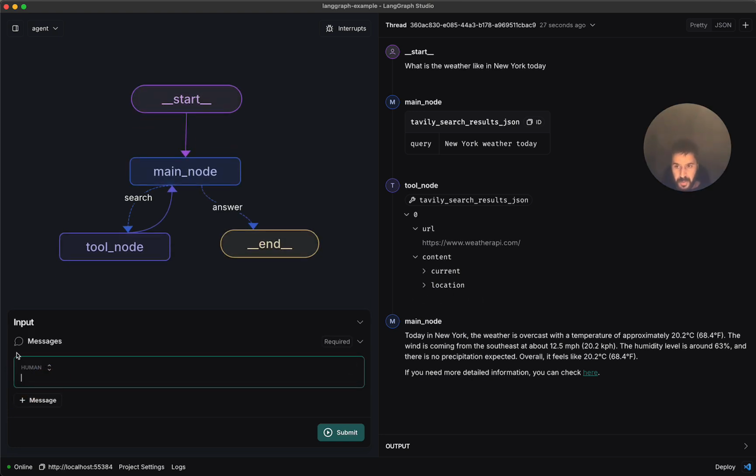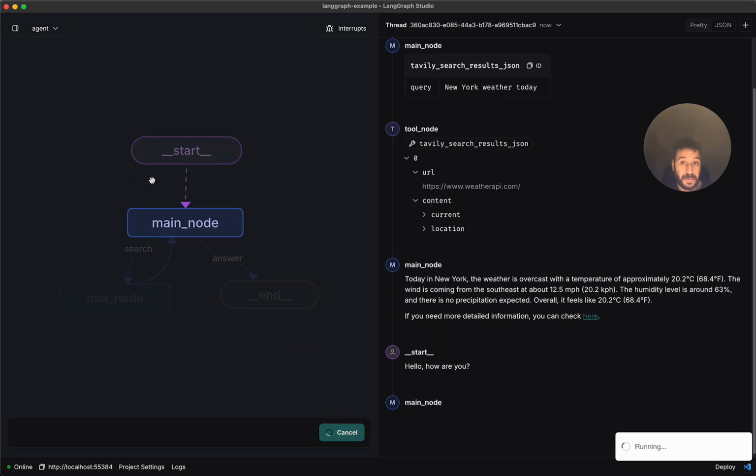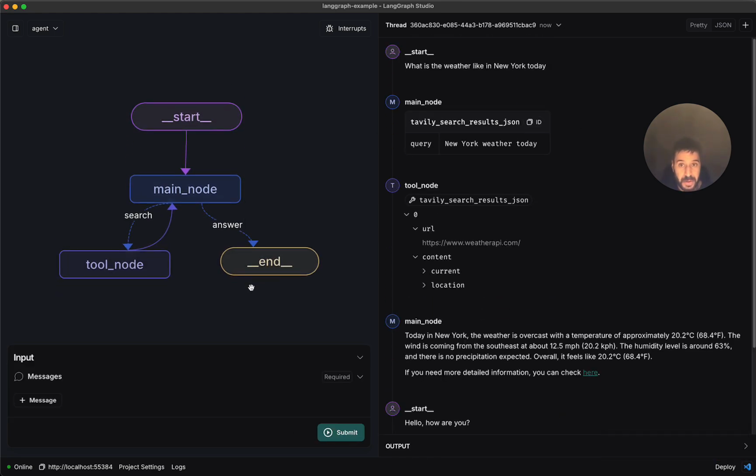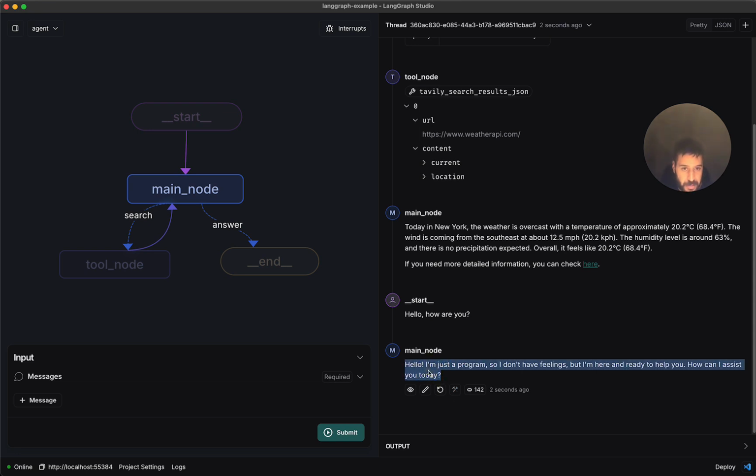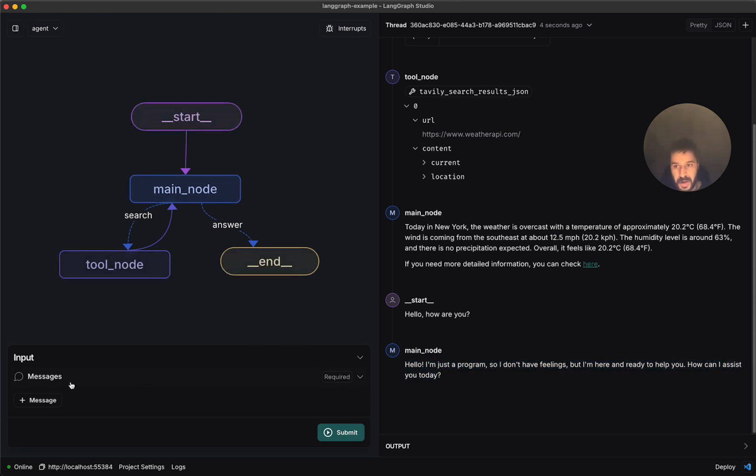Now let's see something else: hello, how are you? For this query, it shouldn't actually call the tool or search the internet, it should just reply to me. So let's check. Now it's in the main node, and it just ended. I'm just a program, I don't have feelings, so that's okay.